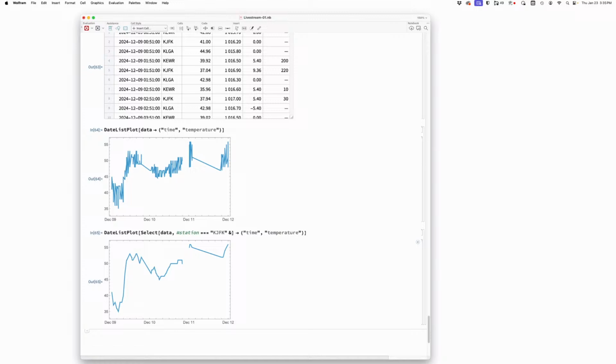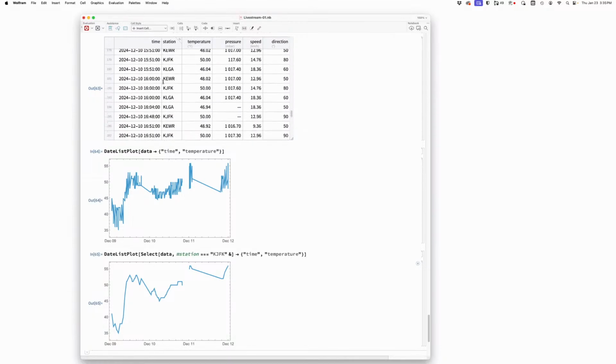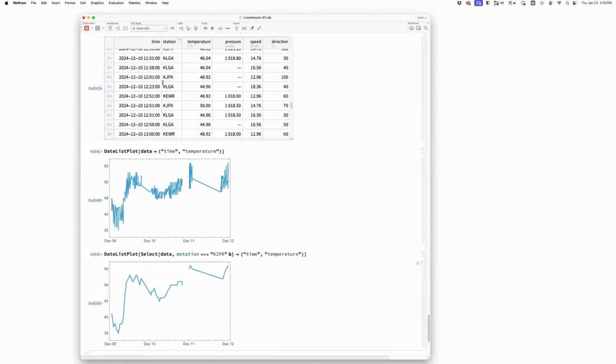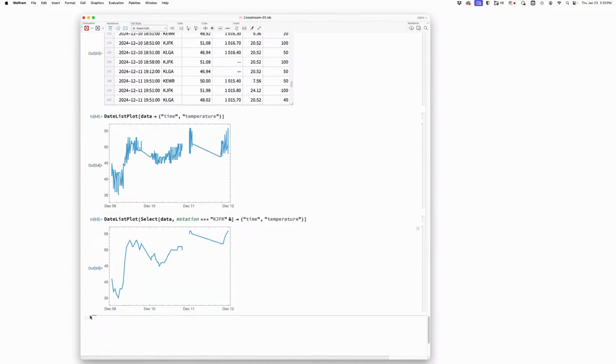Okay, well, why is there a break in the curve? Well, we can go look at that. That is December 11th. So let's scroll down here. Lots of data here. If we scroll, oops, December 11th. Okay, so what we'll see probably there is that KJFK has missing data there. So that's why there's a break in that curve. Okay, what can we do about that? Well, we might want to fill in that missing data.